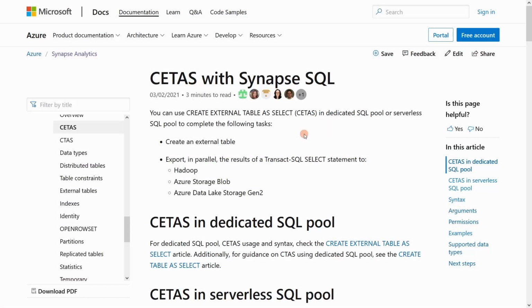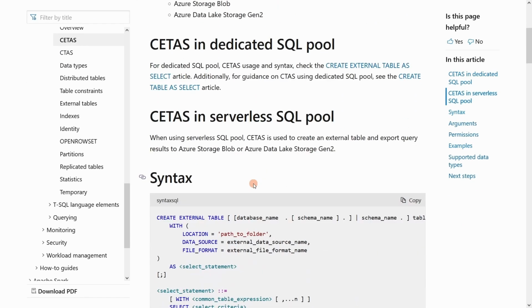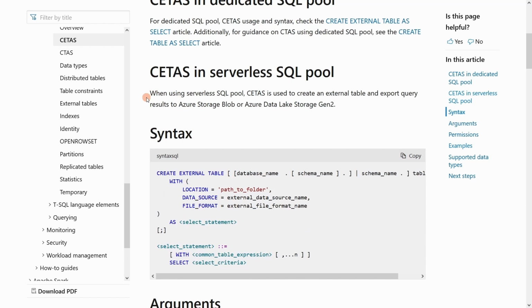In this lecture, we are going to learn how you can use create external tables as select in serverless SQL pool. In general, you can use CTAS to create an external table or to export the result of a SQL statement in parallel to either Hadoop, Azure Storage Blob, or Azure Data Lake Storage. Because we are using serverless SQL pool, we will use CTAS to create an external table and export the query result to Azure Storage.